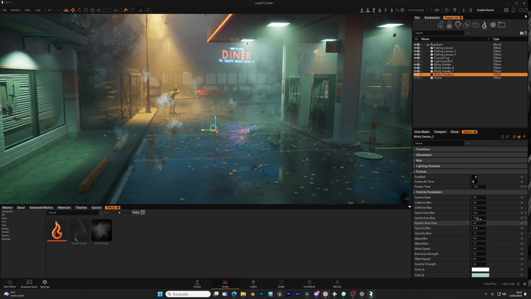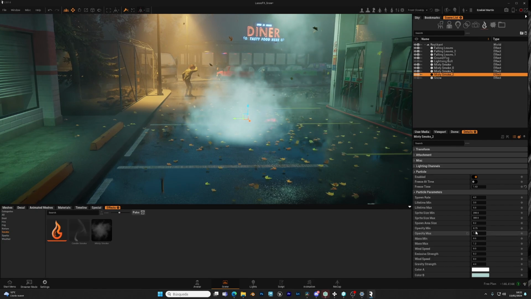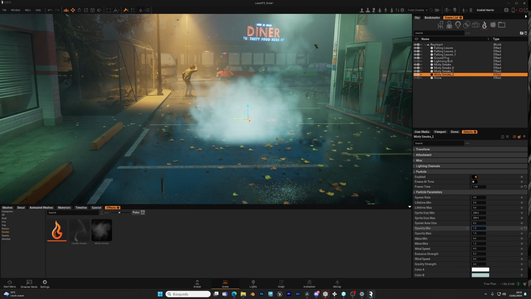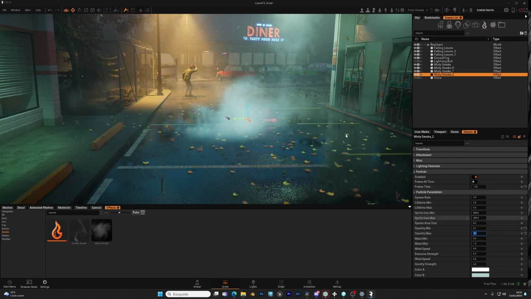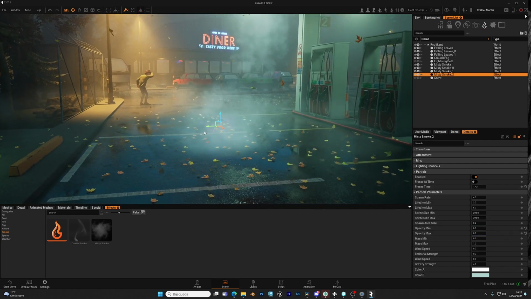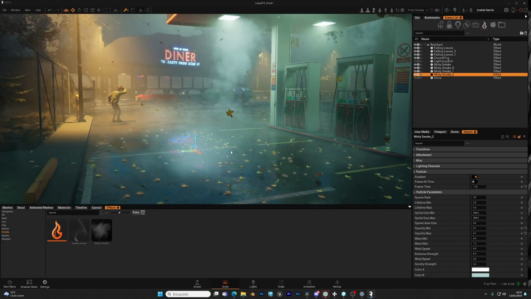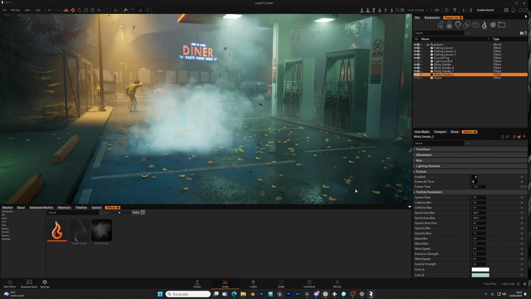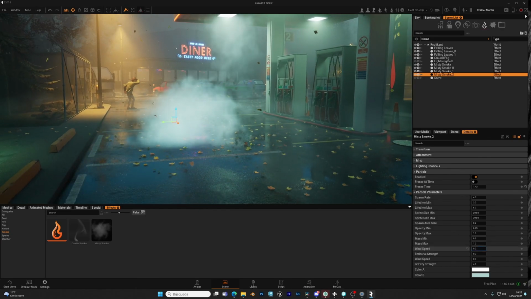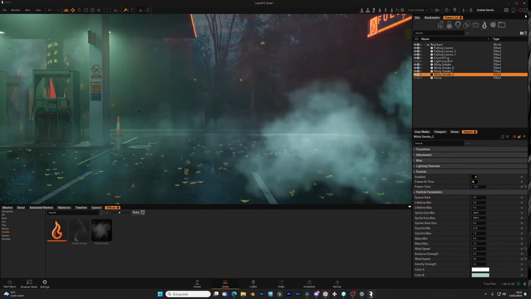You have the opacity. Let's reset this to the default values. Okay, now you have also maximum and minimum opacity. You can make this very light. As you can see, it's barely visible now. The mass is specific for this one, and the wind speed will push the effect in one direction.